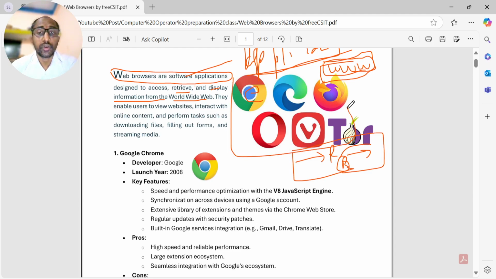These are the types of web browsers, and in the upcoming slides we discuss their definitions, pros and cons, and the platforms available, such as Windows, Mac OS, Linux, and mobile platforms, Android and iOS. They enable users to view websites and interact with online content.